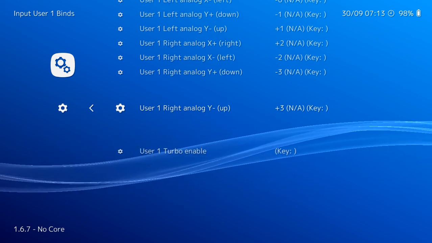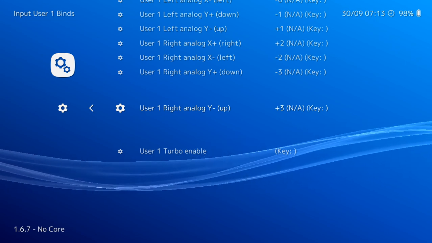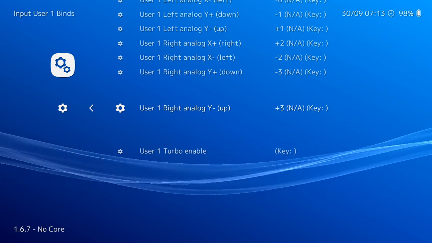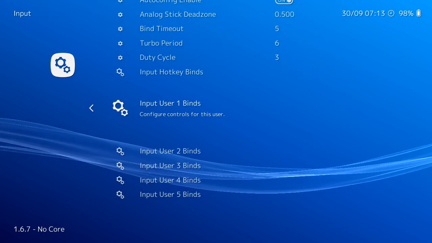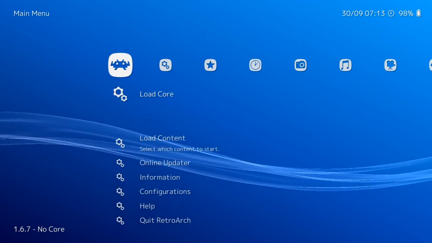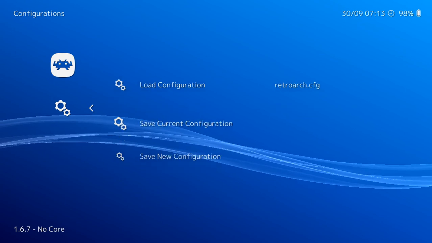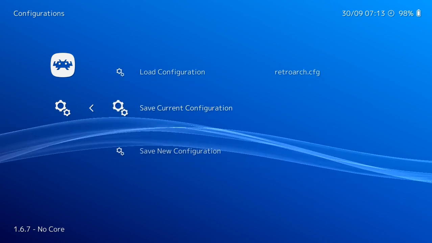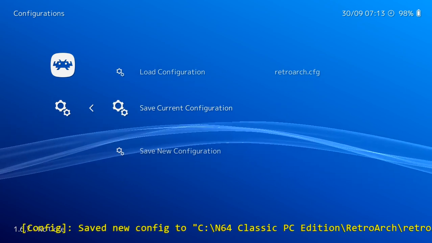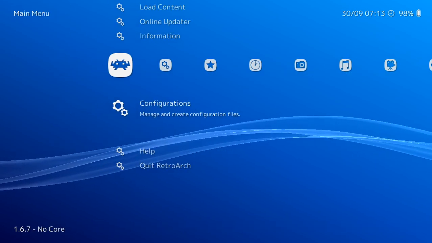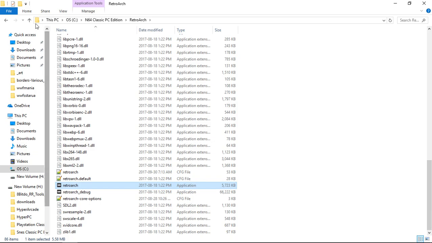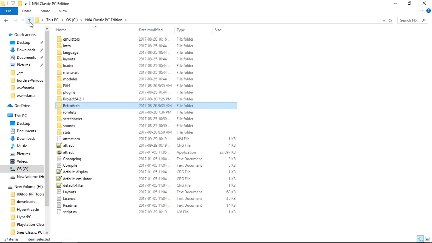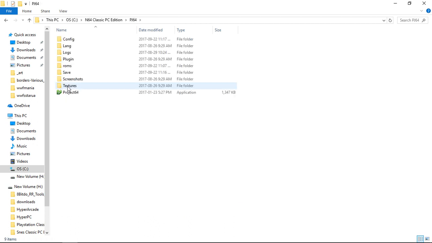So that's all we need to do for that. Once you're done, go back, configurations, save current configuration. There we go. Now we will quit RetroArch, and we're going to want to go up a folder, and we're going to start in the PJ64 folder. Open up Project 64.